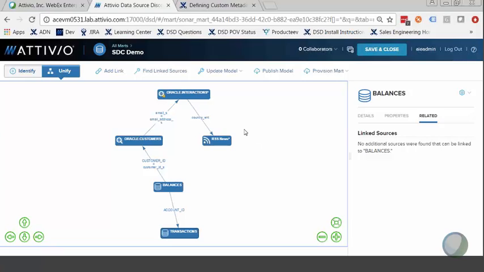From here, I can publish my model and access this unified view from the BI or analytics tool of my choice. That wraps up this topic.